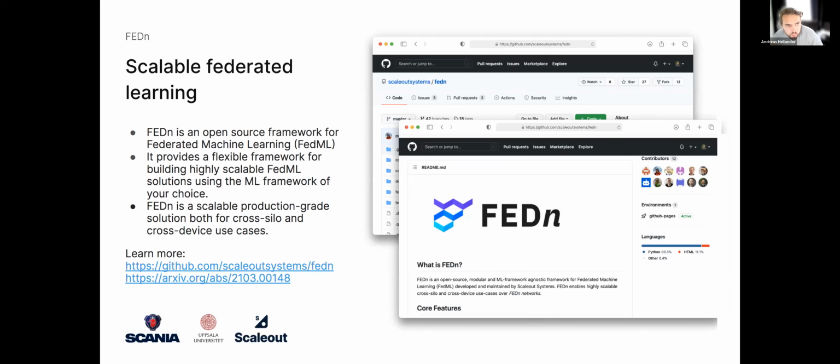But this talk is about the framework. So FedN is, as I said, an open source framework for federated machine learning. In particular, it's an implementation of hierarchical federated learning. One of our key design aims is to have something that is as production grade as possible given the state that federated learning is in today. So we have focused a lot on the distributed computing aspects and scalability.